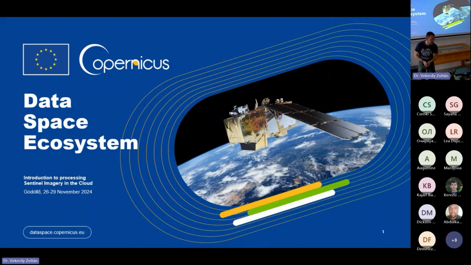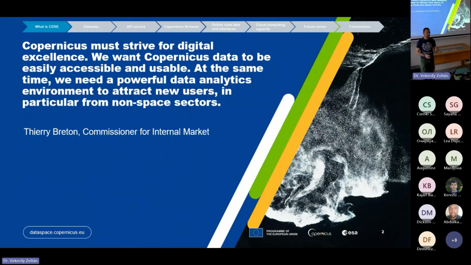Let's dive into what Copernicus Data Space Ecosystem is. Again, let me start with a quote from Thierry Breton, Commissioner for the Internal Market. When Copernicus Data Space Ecosystem was launched, the whole talk was about data accessibility. At some point, we realized that making the data open and freely available on the internet is not enough, because then it's still only accessible to specialists who also own a big computer.